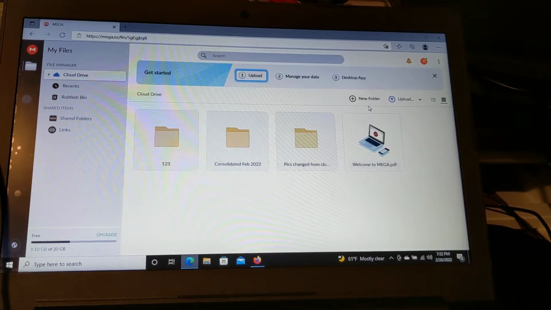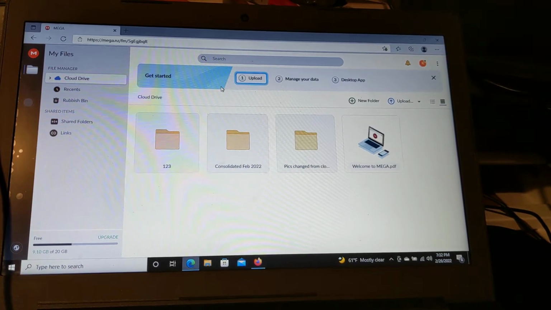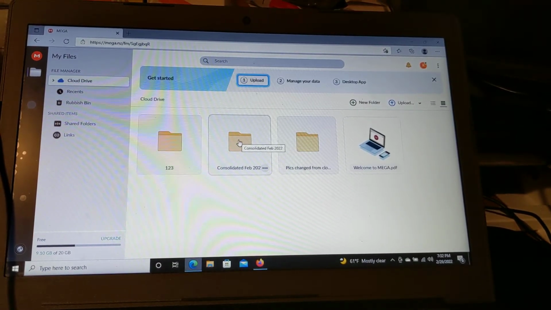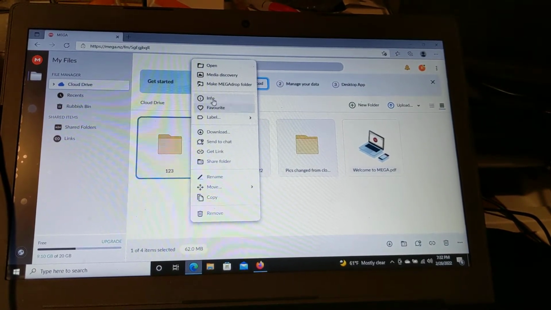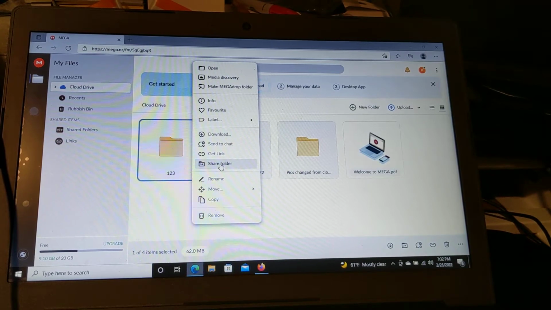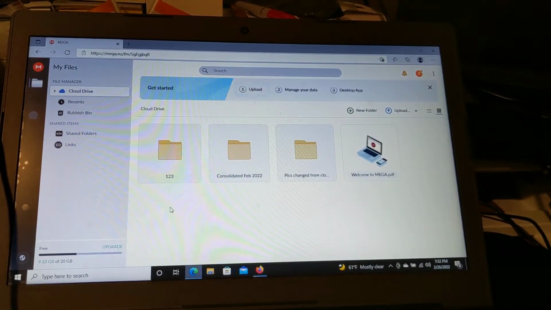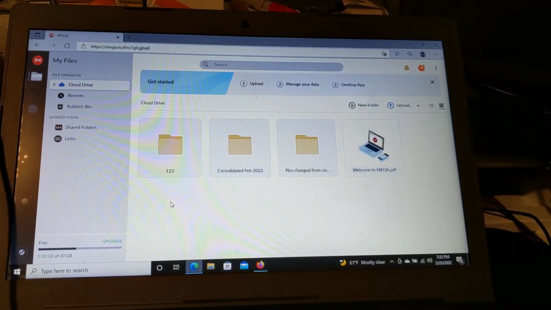So I went to Mega.nz where I have an account, and I tried to figure out how to do that. It's not straightforward because if you look at these folders, there are some options given with the folders like get link and share folder. But for these options to work, they should have Mega.nz accounts as well. So that will not work.